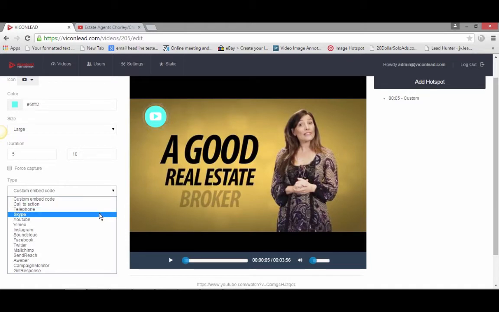Skype will connect to your Skype. You put in your Skype ID, and a person can either chat with you or call you. YouTube and Vimeo links are self-explanatory. Once a person clicks on it, those videos will be displayed. Instagram will display the images. SoundCloud is where you can play your own MP3 via SoundCloud in the software. Facebook and Twitter are where you can point people in the direction of your social links. MailChimp, SendReach, Aweber, Campaign Monitor, GetResponse: these are your autoresponders that you can connect to the software.